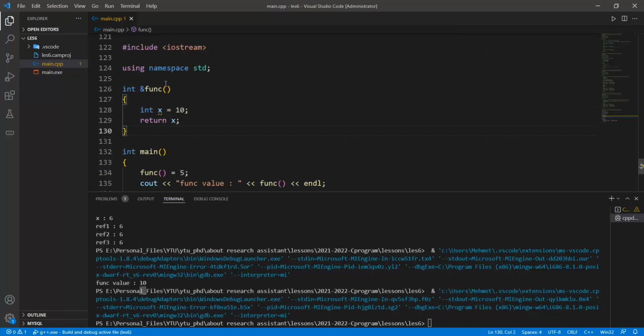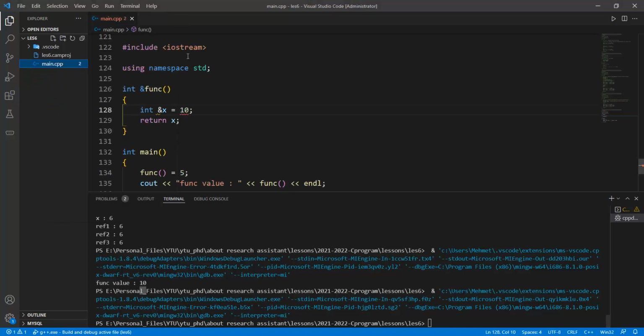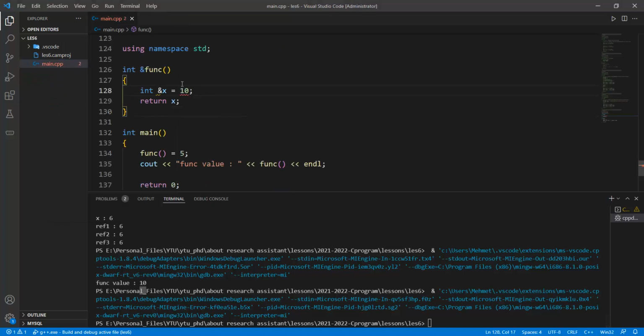What does that mean? You are using the int reference value in here, but the x is not a reference value. Okay, if we have this kind of information, we can use the reference in here like this one. Okay, and then the error is gone right now.